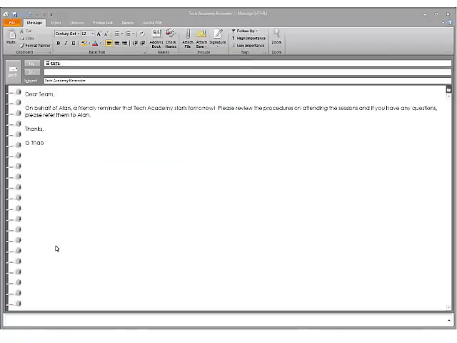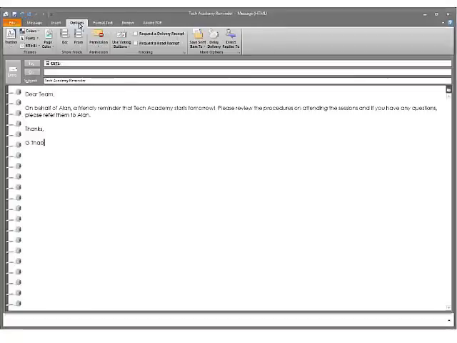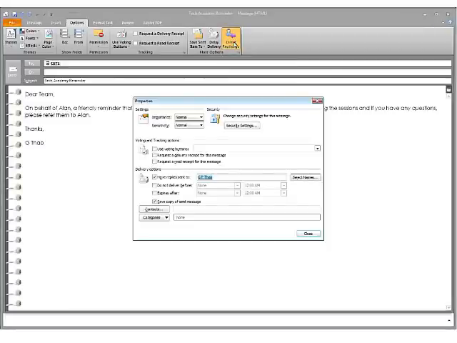In situations where you may be sending a message on someone's behalf and would like to have all replies sent to them instead of yourself, you may change the reply-to address to that particular person. To do that, you would open a new email message, as I have here, draft your message, and open the Options tab. Under More Options, there's a Direct Replies To button. You want to go ahead and click on that.